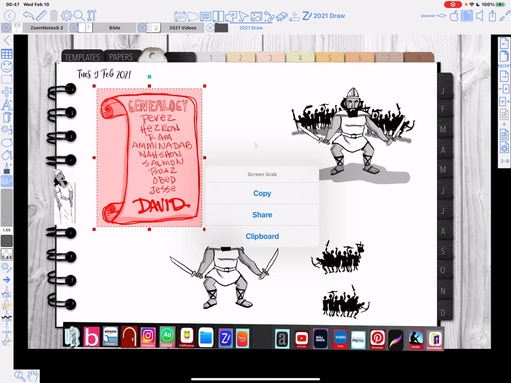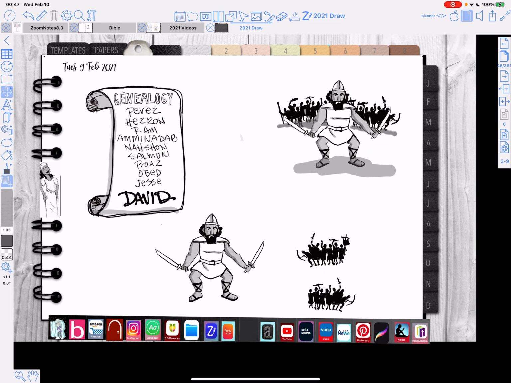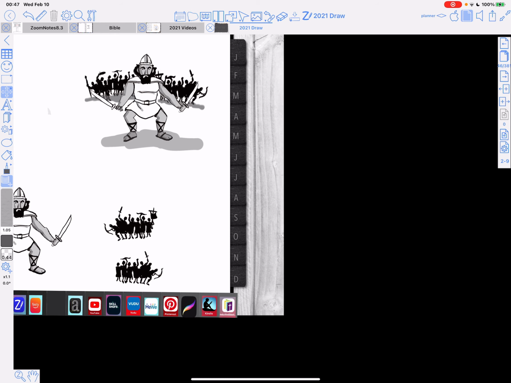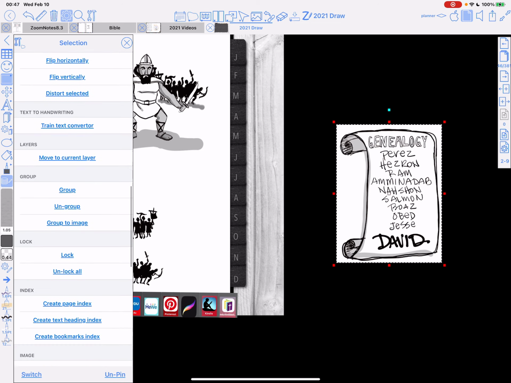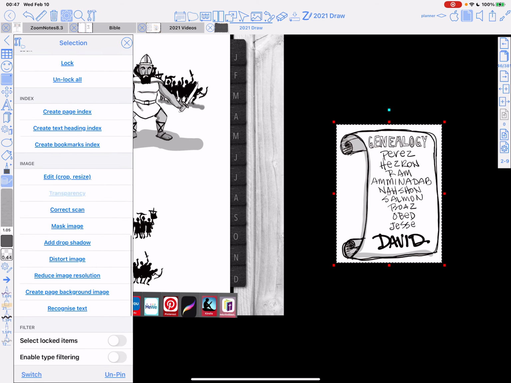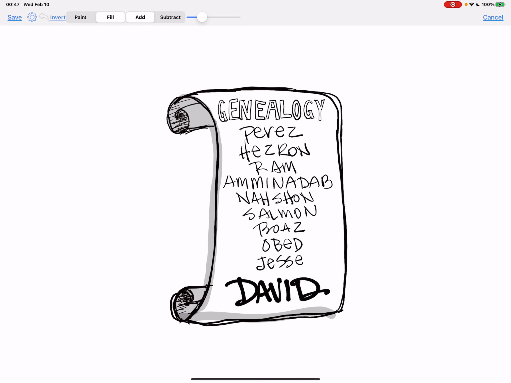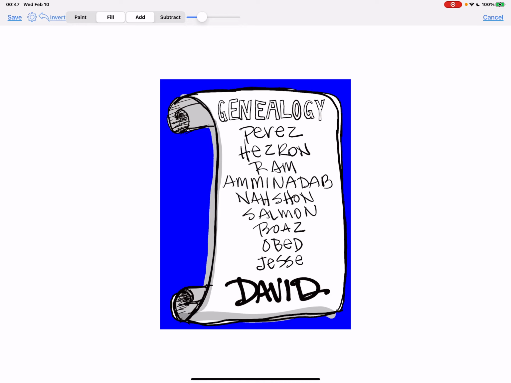So I tap and get this little menu and do copy. And then I'm going to go over here just so you can see what it's done and do paste. And see, it grabbed the white as well. Well, now I need to go and get rid of all that extra white because I don't want that. So I'll go to transparency and do that, fill, add, tap.